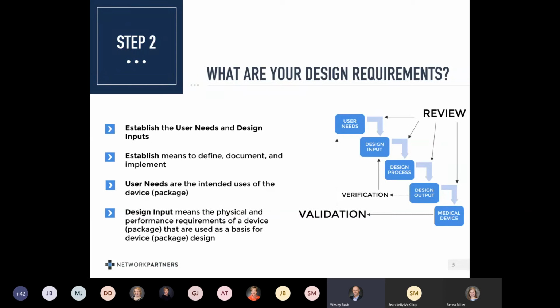And per 21 CFR Part 820, a few definitions here. Establish means to define, document, and implement. Although the CFR doesn't actually define user needs, it's really the intended uses of the device, or in our case, the package. And finally, the design input means the physical and performance requirements of a package that are used as the basis for package design.